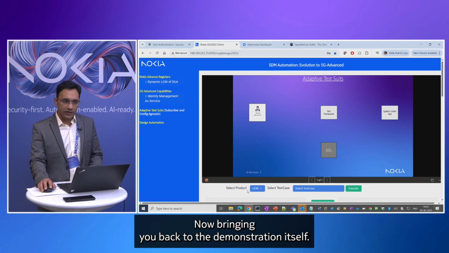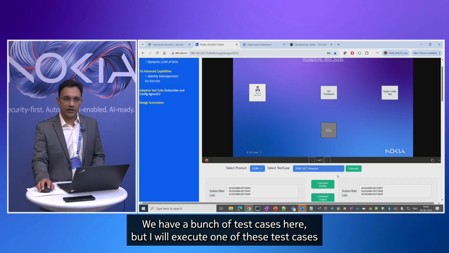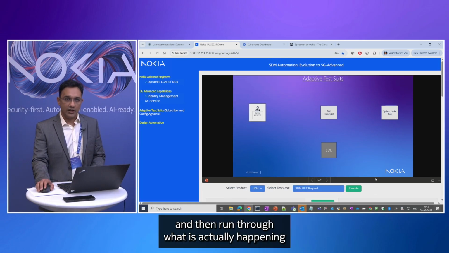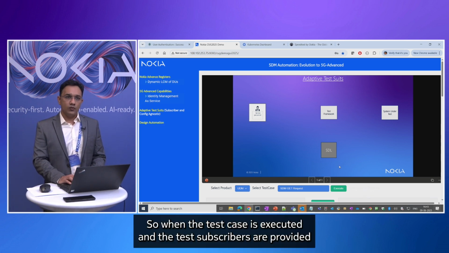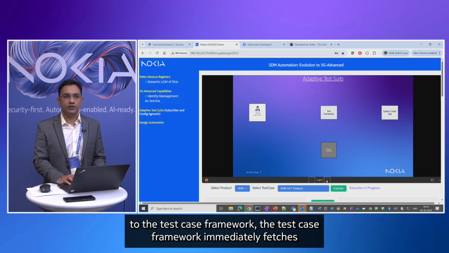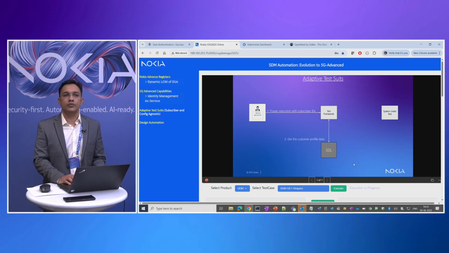Now, bringing you back to the demonstration itself, I will first execute one test case. We have a bunch of test cases here, but I will execute one of these and then run through what is actually happening, because this test case execution takes some time. When the test case is executed and the test subscribers are provided to the test case framework, the framework immediately fetches all the configurations and all the customer profiles from the SDL.